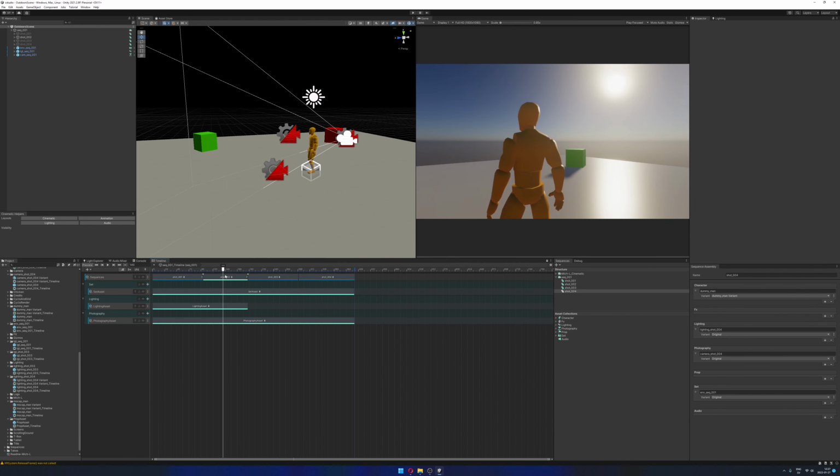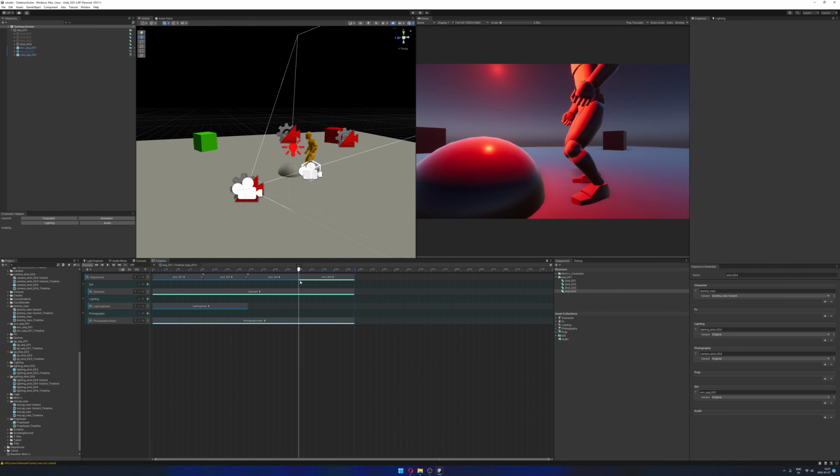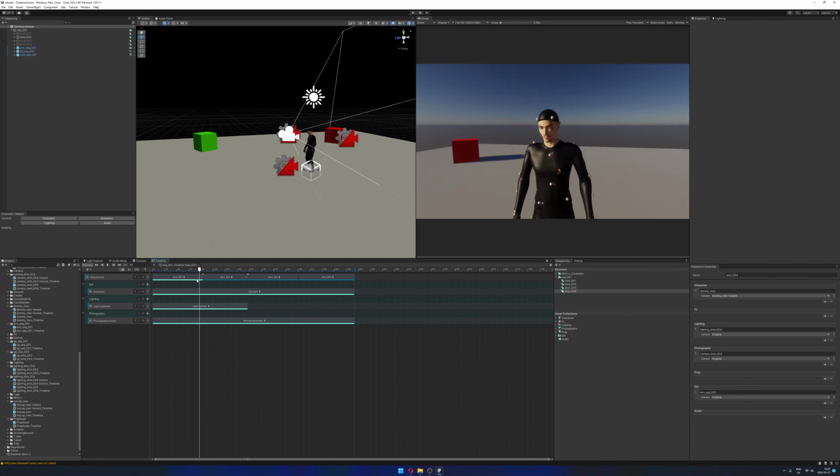So let's use this sample scene that we created before using the Cinematic Studio tools. It doesn't matter, you can use these new virtual cameras with timelines, or you can use them with Cinemachine. You can combine them with Cine Studio. They are just regular cameras in Unity at the end of the day.